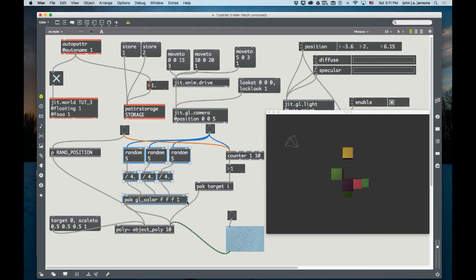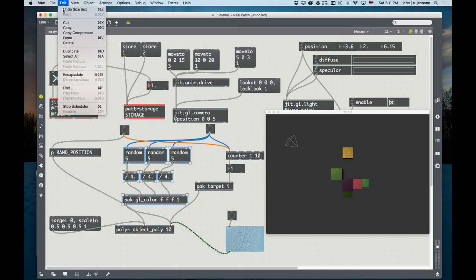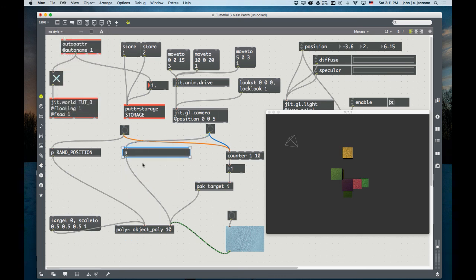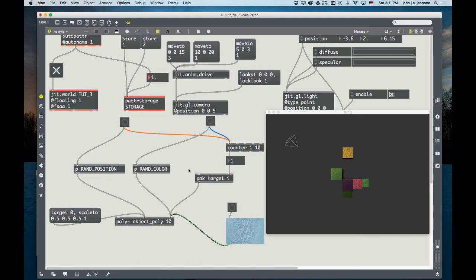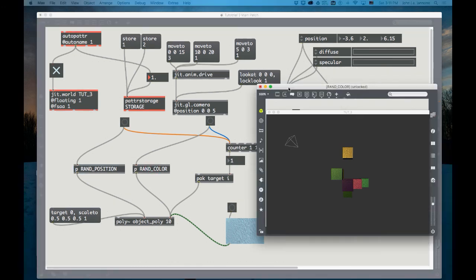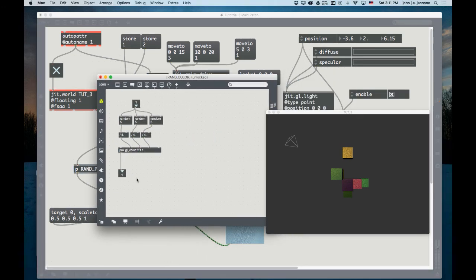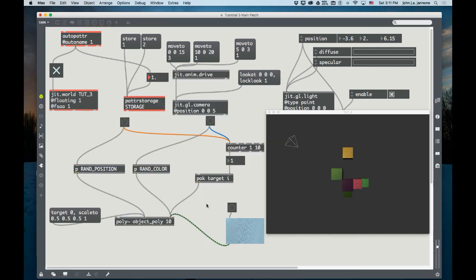And I can do the same here. Highlight what I want to encapsulate. Say edit, encapsulate, P rand color. And then that's just stuck inside there. Rand color has everything that I made inside of it. So now you see how much neater still the patch is. So that's great. Every time we click a button, we get a new color. Every time we click the button, we get a new position.